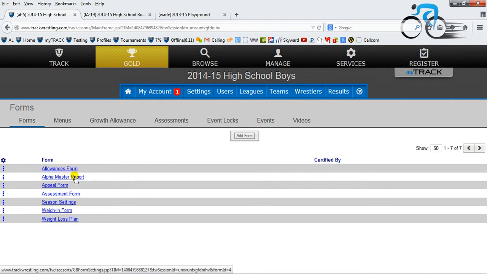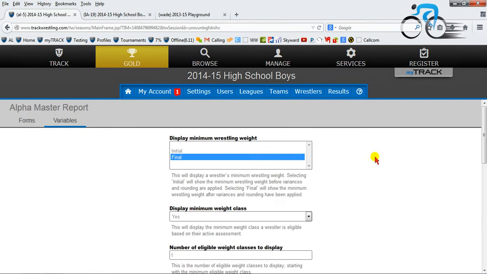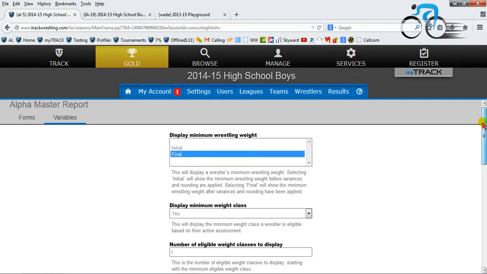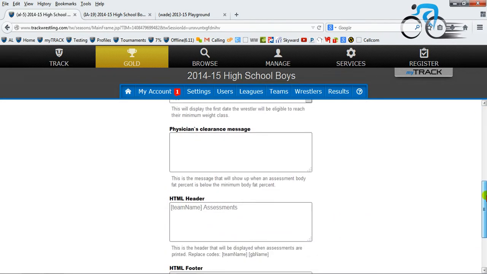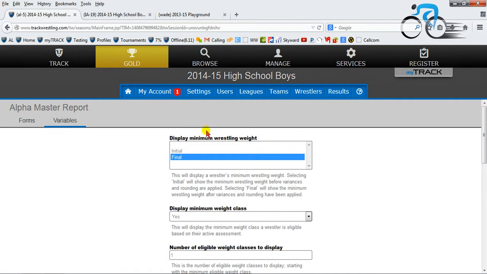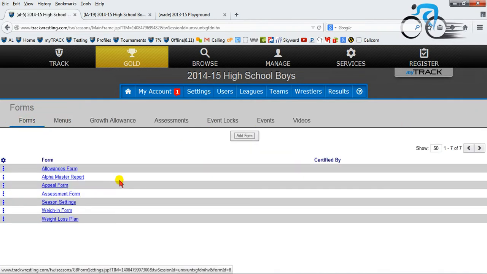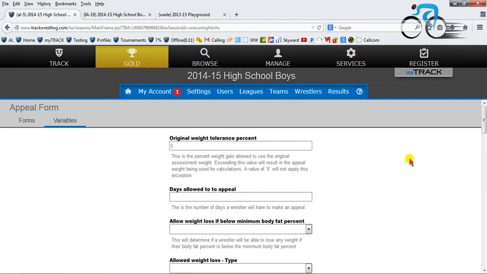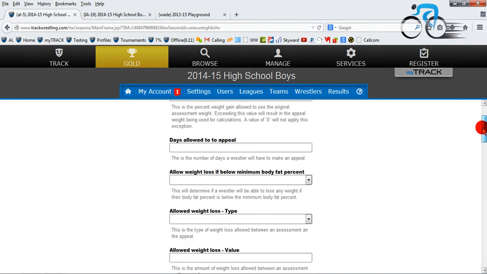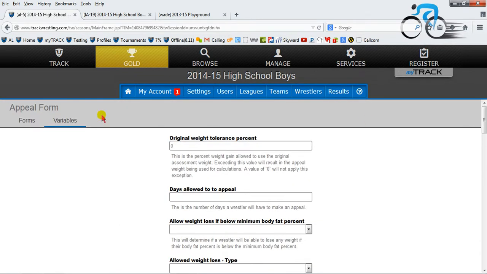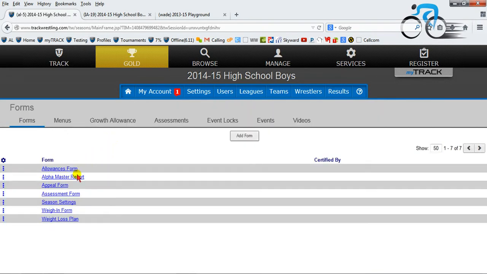So you're going to want to do those steps, going to need to before you move on. Quickly through the other forms that you need to go through. The Alpha Master, of course, relates to the Alpha Master. All these different changes that you can make there, and we'll go through those in depth with you at some point here as the season starts. The appeal form, if you have an appeal process in your state, these are the variables that you can adjust in terms of your appeals.